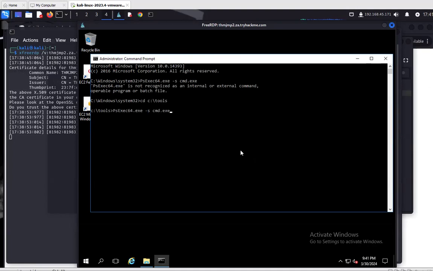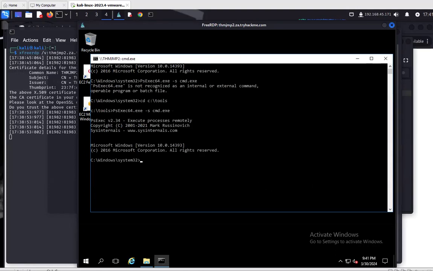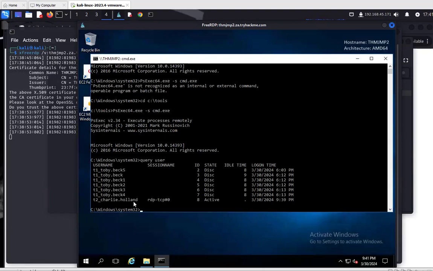Go into tools, and now we'll run that same command from here. And we'll click yes. Mark Russinovich, that was the guy who created it. All right, next we'll query the session. Query user. We can see there's quite a few sessions open here, so we'll just have to pick one of these. This one's active, so I guess we'll pick that second one.